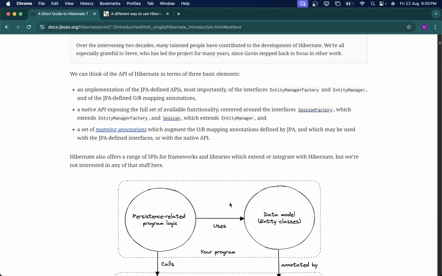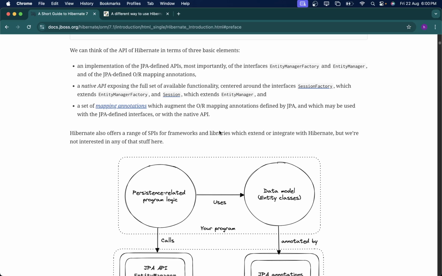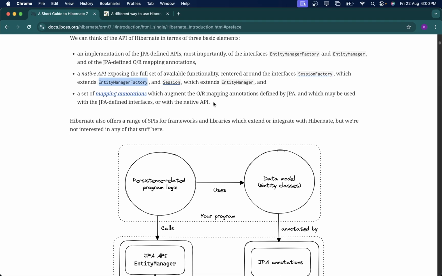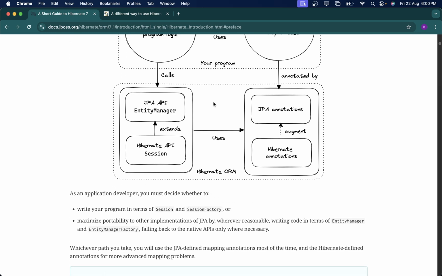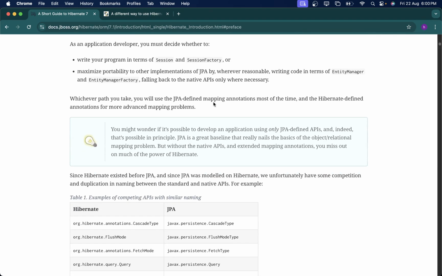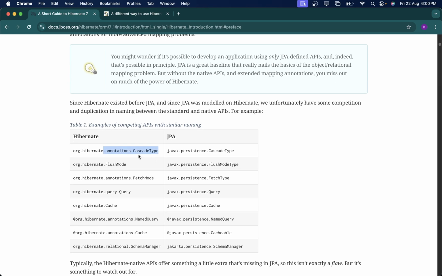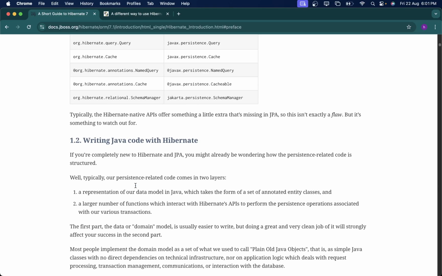Coming back, you would see a lot of similar things in Hibernate and JPA. You would see EntityManager and those related concepts in JPA, while in Hibernate there are SessionFactory and Session and related things. Another thing mentioned here is the similar annotations that we have, like CascadeType and FlushMode. We will go into detail while using them.